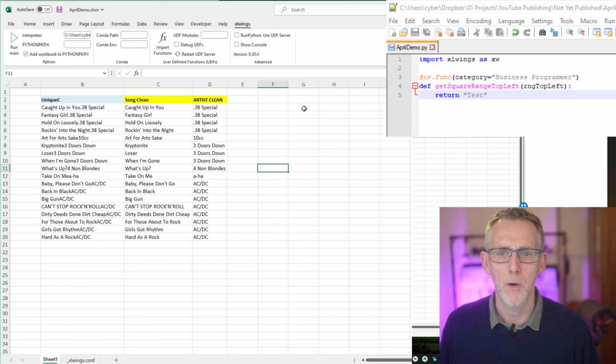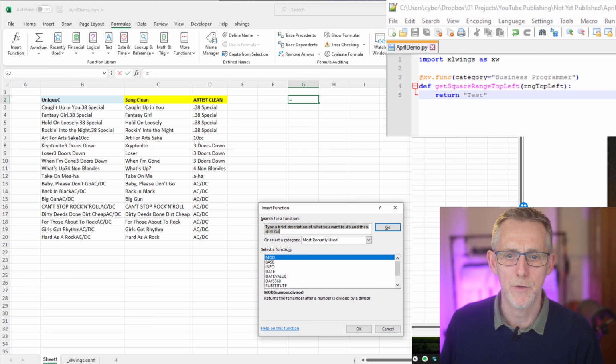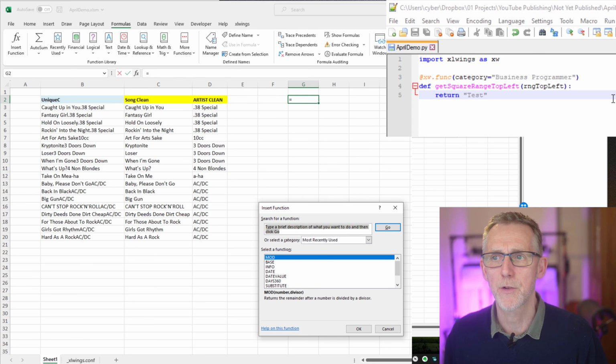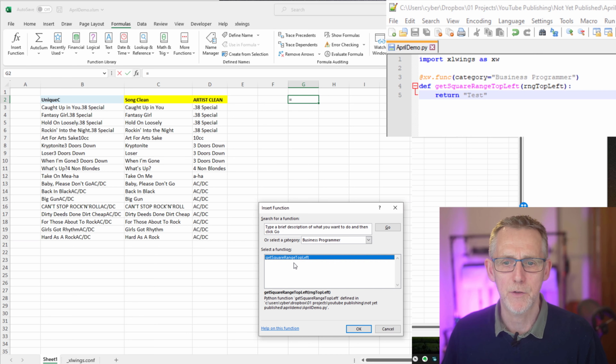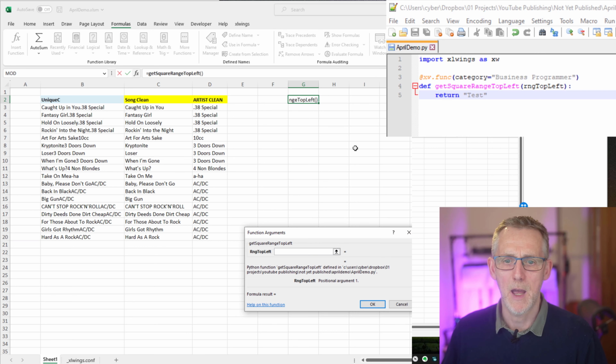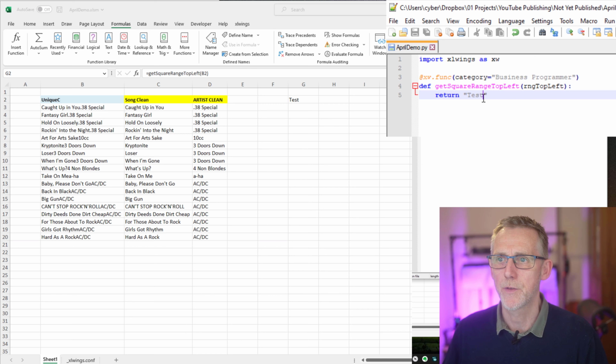Okay, so now if I put my cursor there, and if I go to formulas, and go to insert function, because I put in the category of business programmer, we should hopefully have a business programmer category. There you go, business programmer category in the functions list. And there you have it, get square range top left. I'm just going to click in there and click OK. And we got test. So there's test.